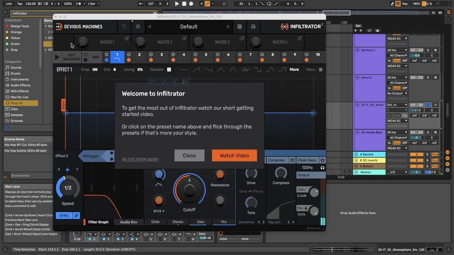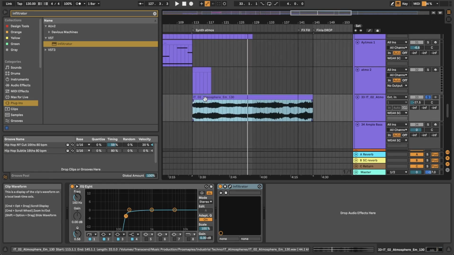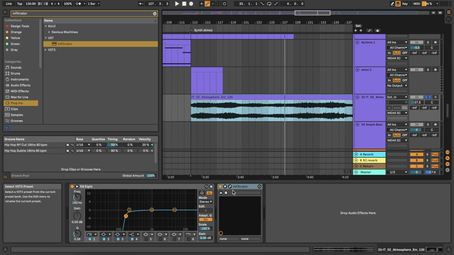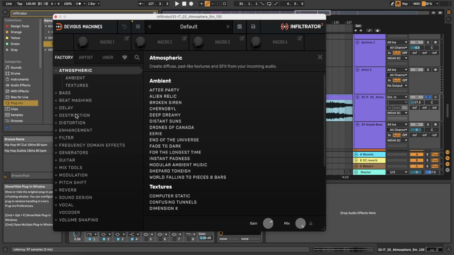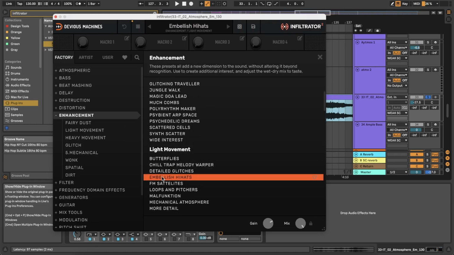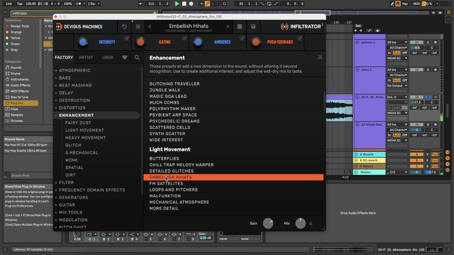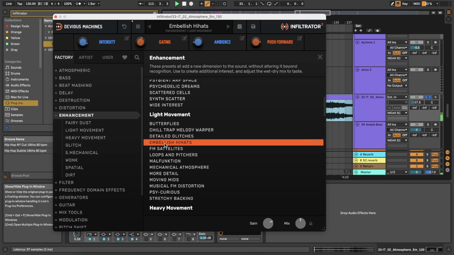And so, you know, we want to make this different. I always feel bad just taking flat out samples and slapping them into my music. So we're going to put on this Infiltrator, which is a crazy multi-effects. And we're going to go for some kind of enhancement or change in tone. I like this embellish hats.